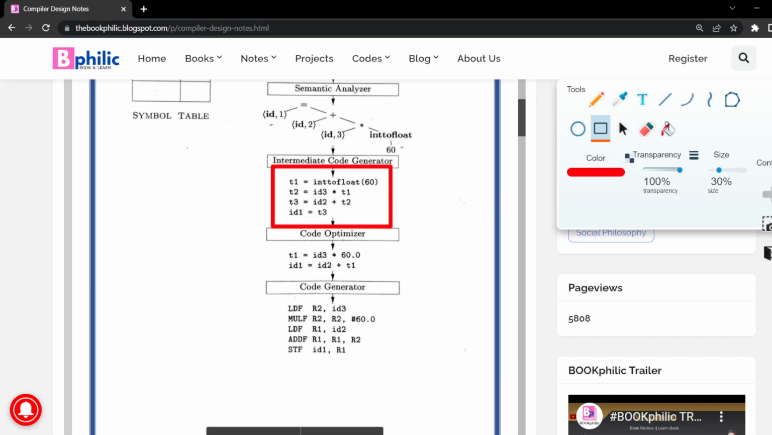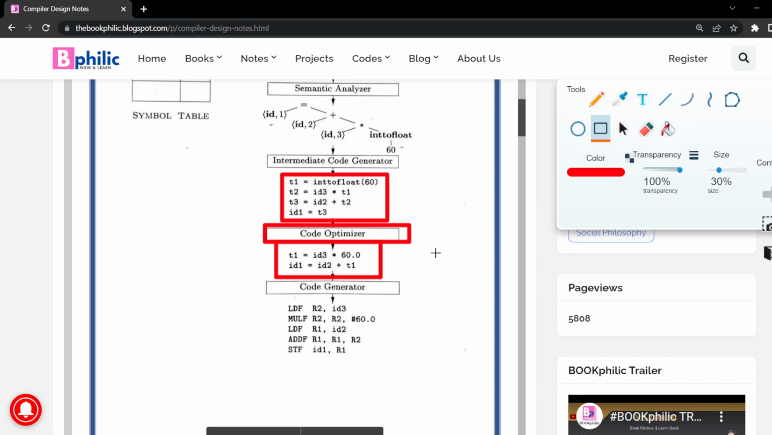Now after generation of the three address code, the code optimizer will take the three address code as an input and will generate the optimized code. Now optimized code, I have already told you, is nothing but the minimization of the lines of code. So here we have written 4 lines of code, but here we have minimized it into 2 lines of code. What is it? t1 is added with id2 and will be stored into id1.